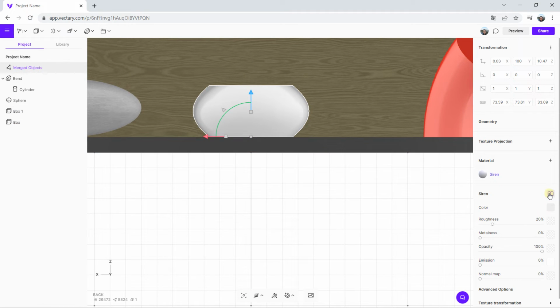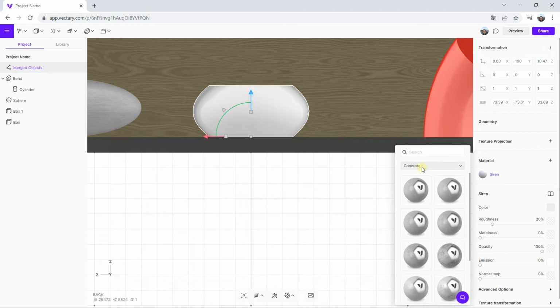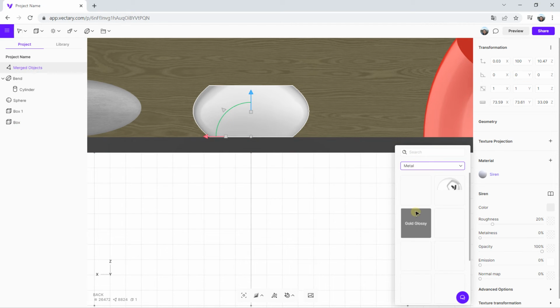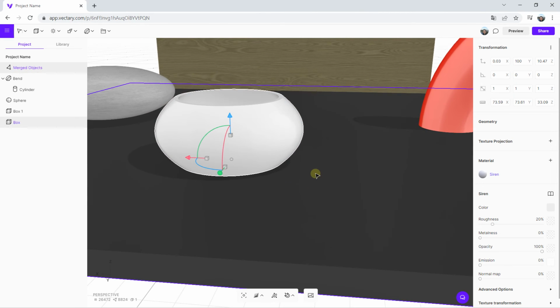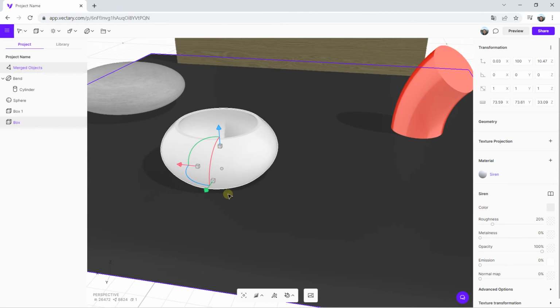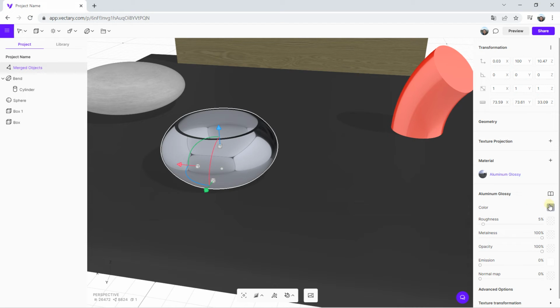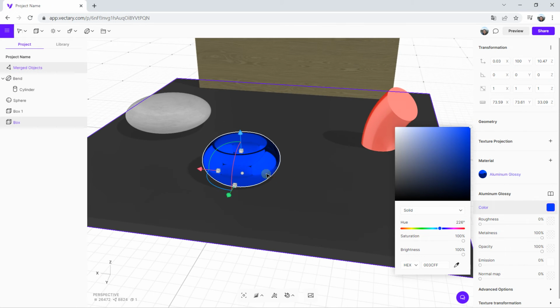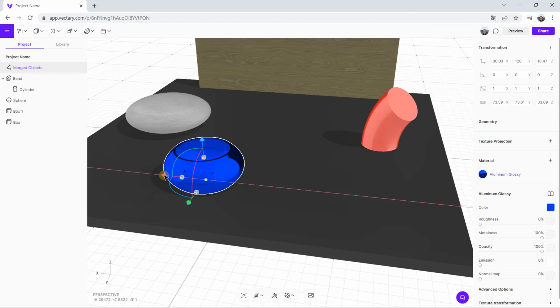And I can go on the right, select in the library panel, and just activate, why not, metal. And select, for example, aluminium glossy, just like this. The next step, I just wait, and I can change the color, metalness, roughness, one more time, depending on the render. I can change the color also, make something in blue, just like this. So this is how you can add shapes, you can make many things.